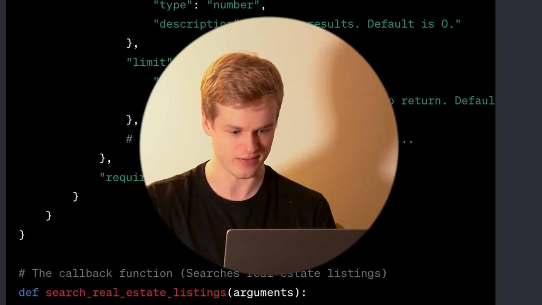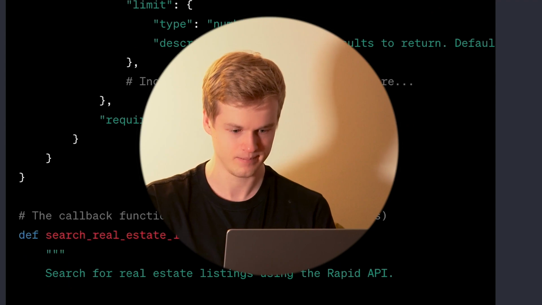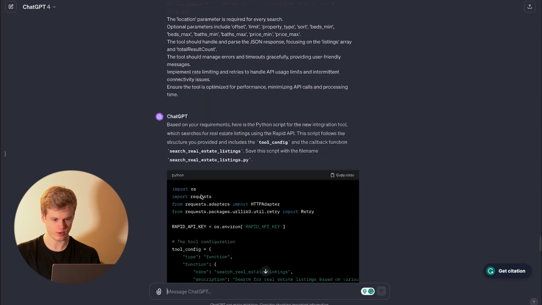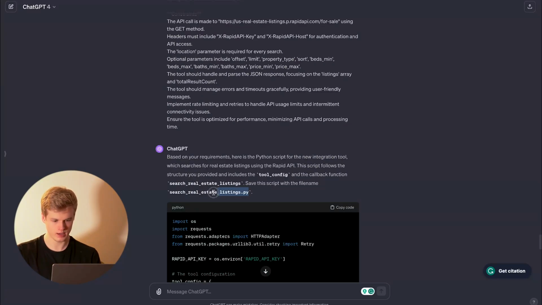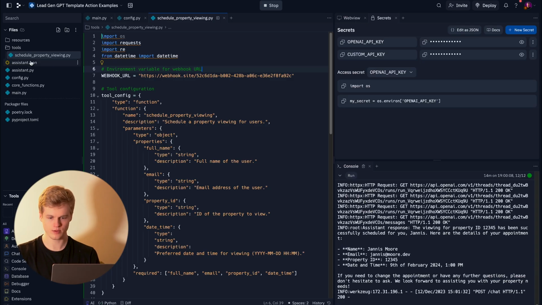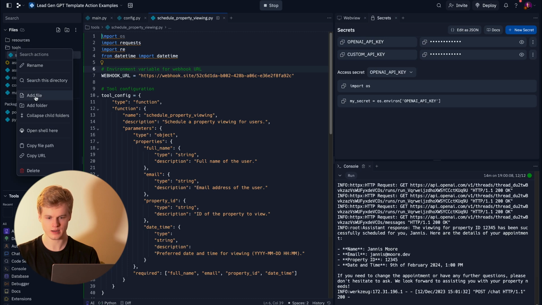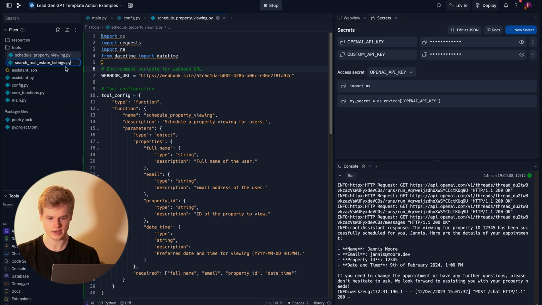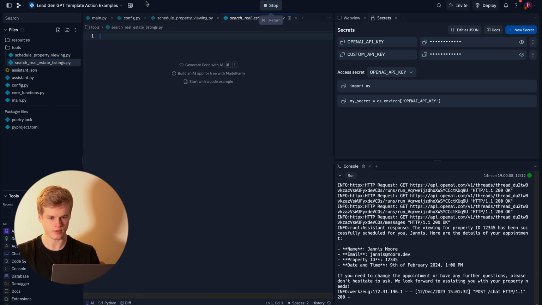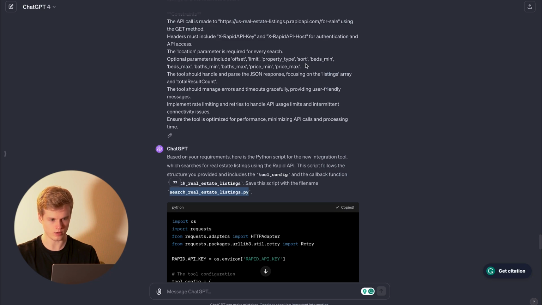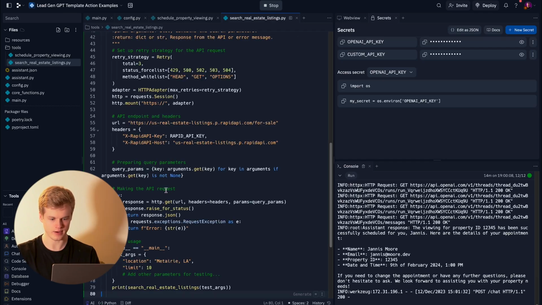So it's gonna be very interesting. Let's just wait until this is done. All right, it just finished everything, so now we can scroll up and simply copy that search_real_estate_listings.py. We go back into our bot and create a new tool right here called search_real_estate_listings.py. Press enter, it creates the new file for us, and all we need to do now is copy that whole block and paste it into that file.